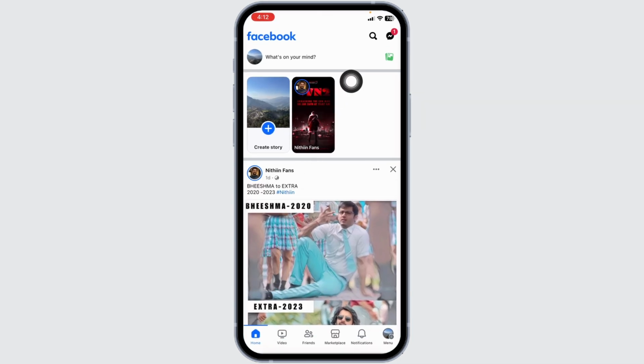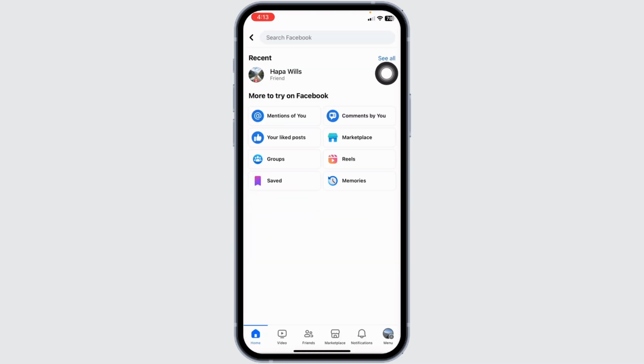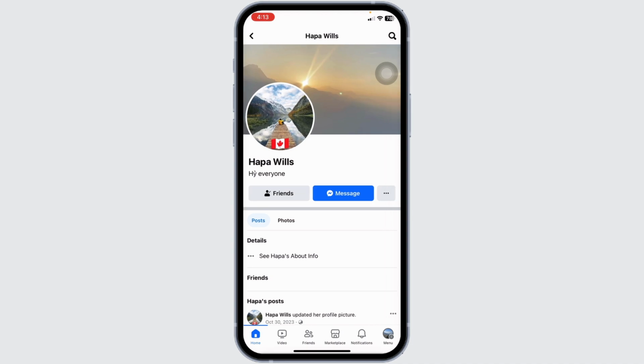Now at the top right, you'll find the search icon. Click on it. Now at the top, you'll see the search box. Over there, type in the username of the Facebook account that you want to delete. Head towards the profile page. Once you land on the profile page, over here you'll find three dots.